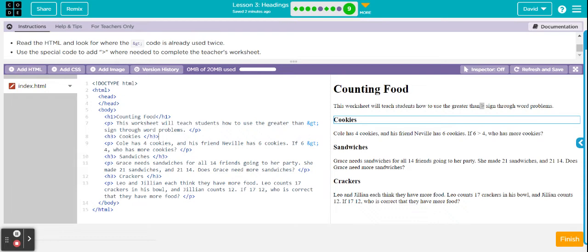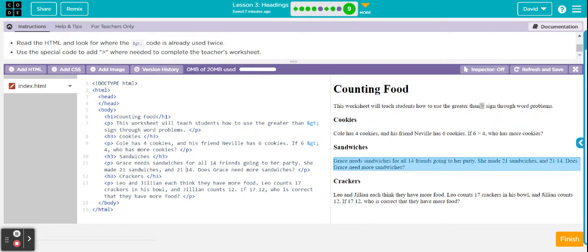Where else do I need to use it? Special code. Okay, let's pay closer attention then. Grace needs sandwiches for all 14 friends going to her party. She made 21 sandwiches and 21. Okay. Right here. So space, and let's put it in.